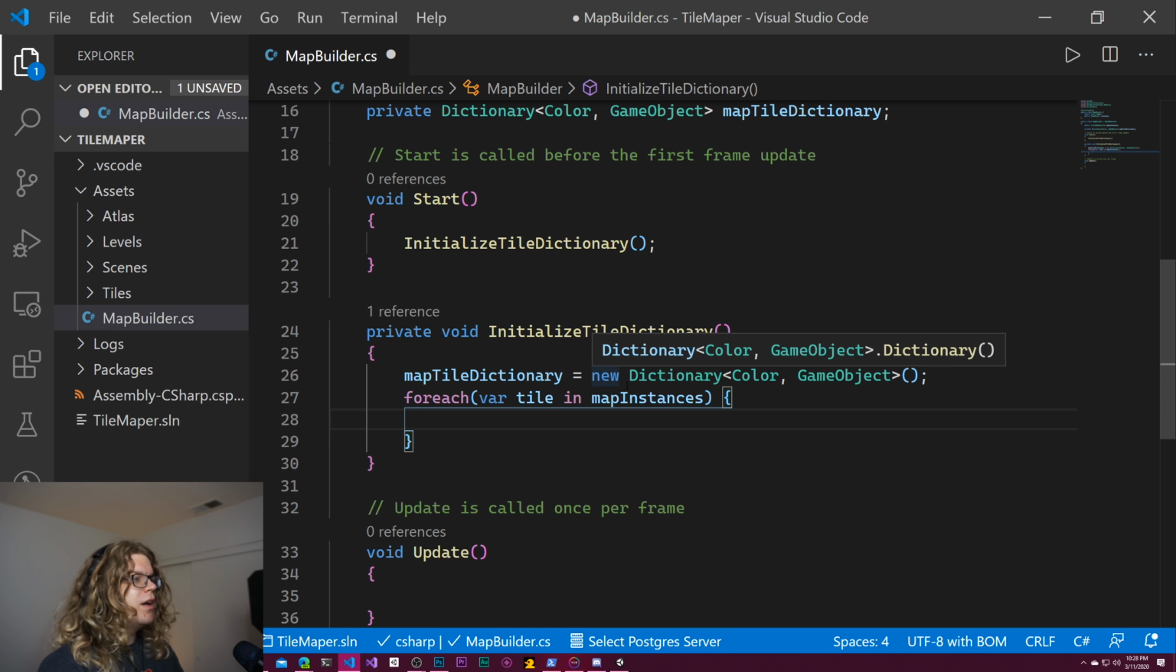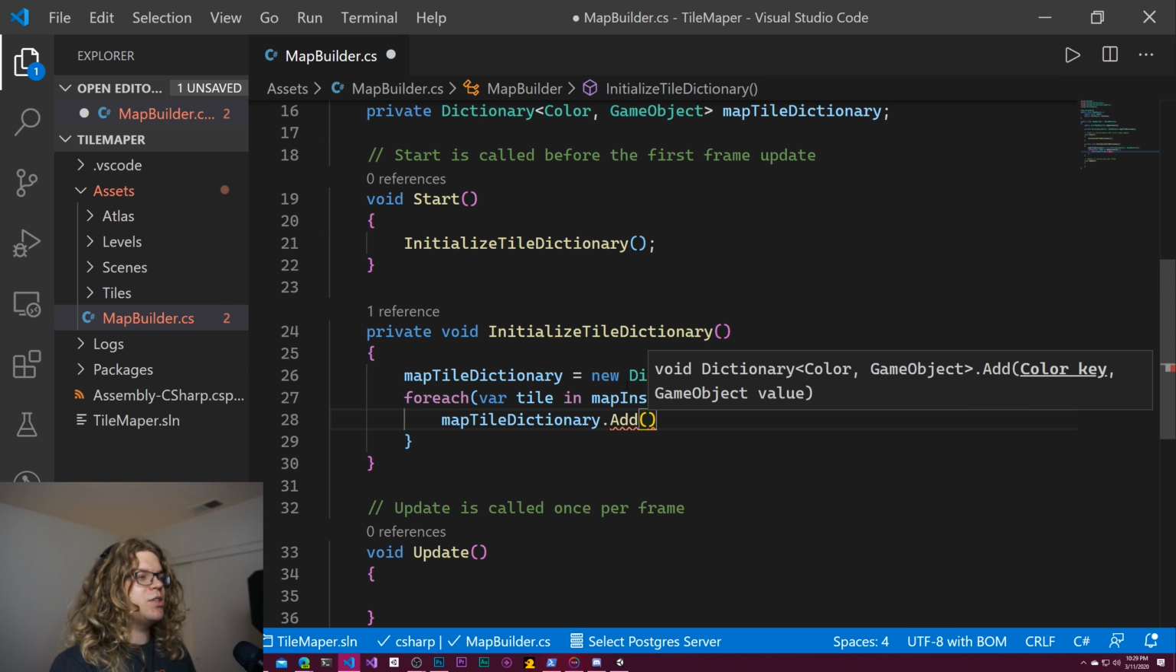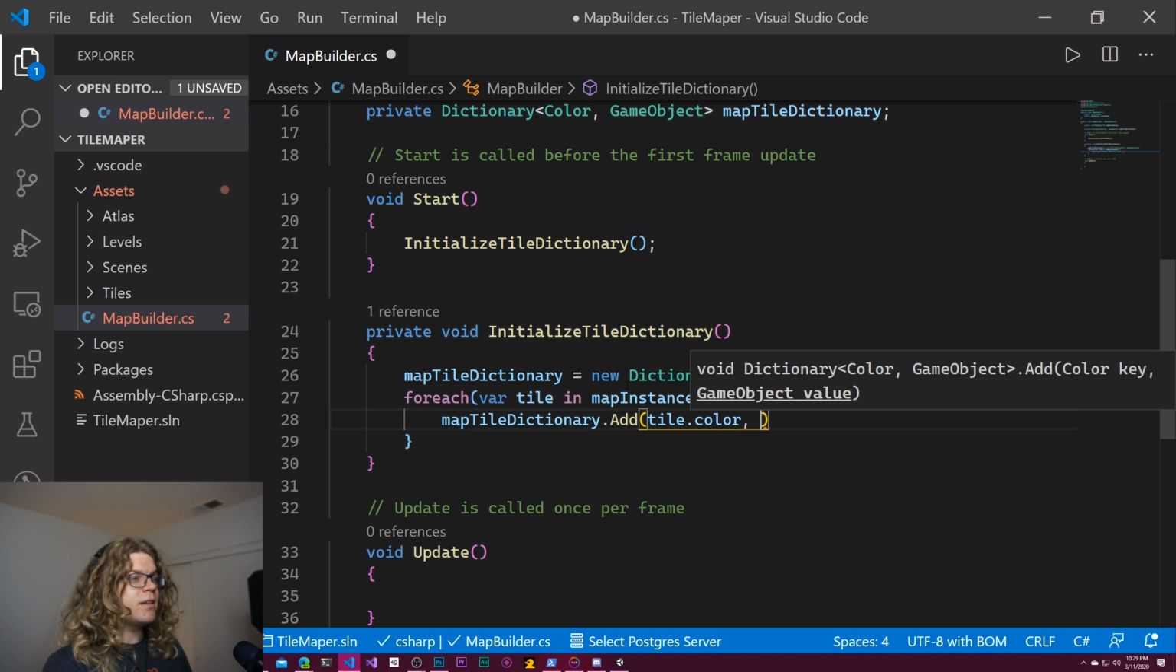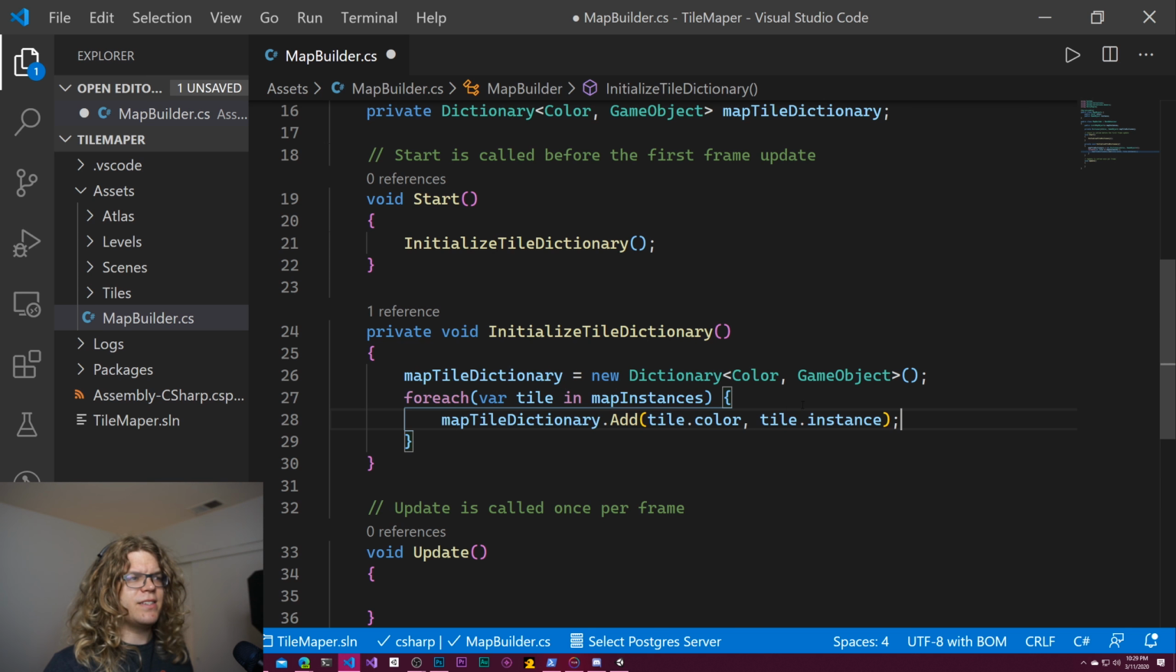So we're just going to do, how do we want to do this? There's an edge case here of we define 2 colors or 2 of the same color that map to different objects. That doesn't work because it should just be a 1-to-1 relationship of colors to object types, or at least there should only be 1 color of every color. Messy, but anyway, we're going to just go for it. So we have map tile dictionary dot add, and we just want to add the tile dot color for the key, and the tile dot instance as the instance, I guess. And so this is going to build our dictionary.